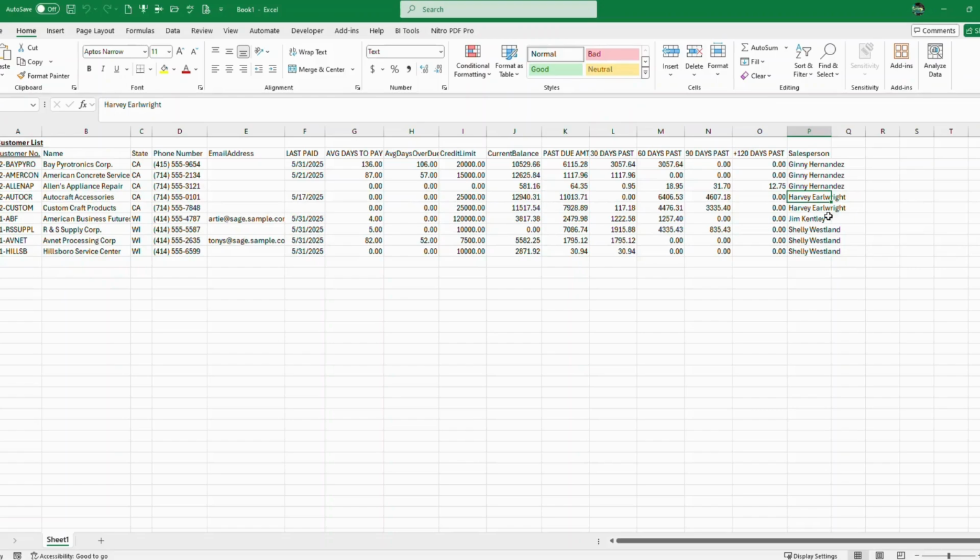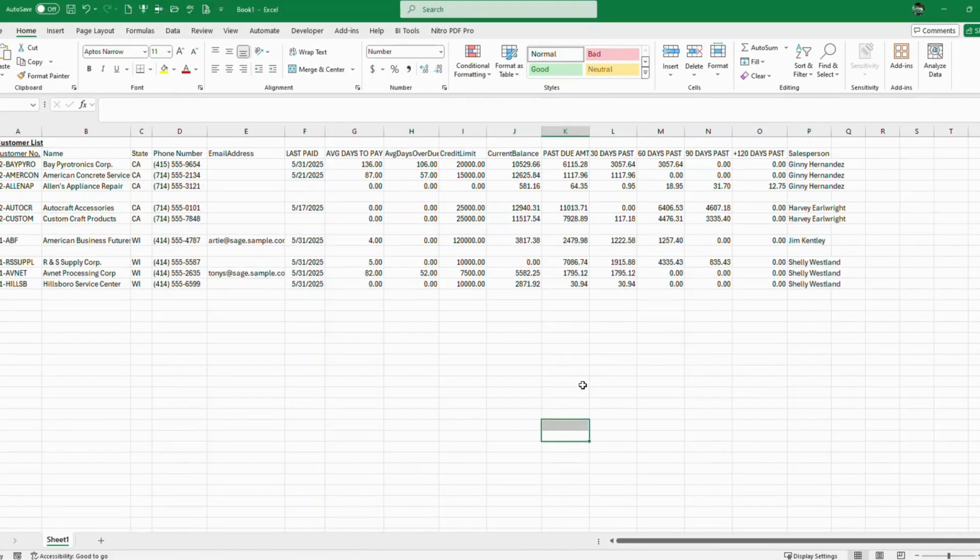And again, we could just insert some rows. Perhaps we're going to subtotal this by sales rep. Maybe we're going to send the sales rep their past due accounts, ask them to follow up with the customer. But you get the idea.